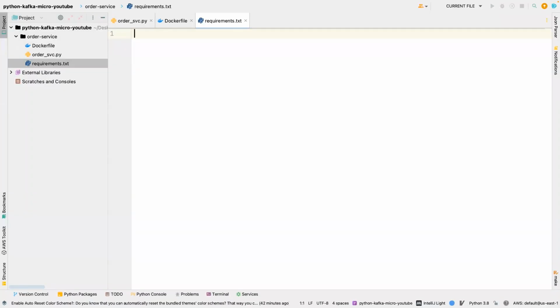Requirements.txt. Okay, so that is that. With the requirements, we only need kafka-python, and then we also need the Faker Python library.